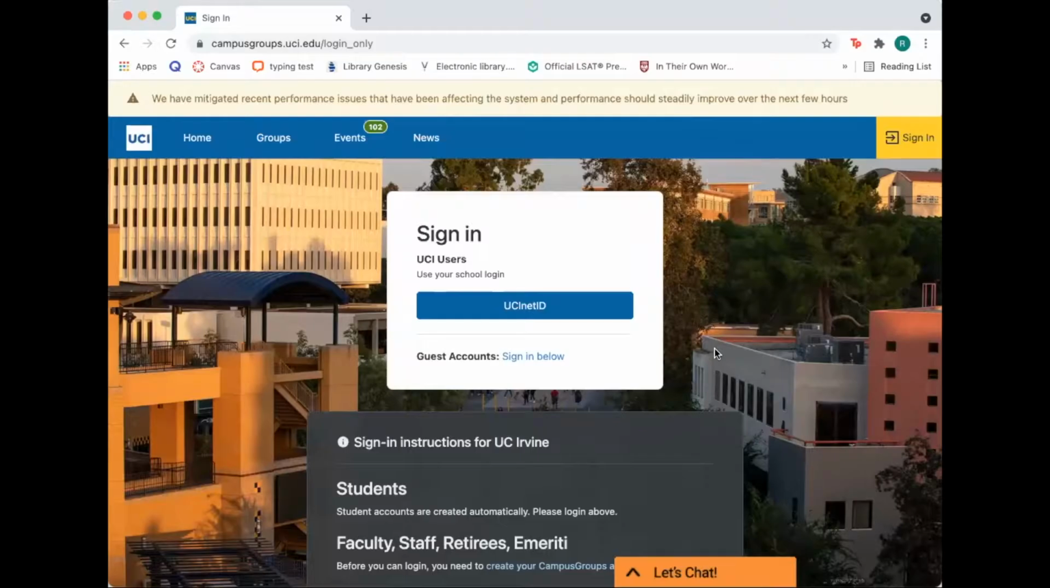The first thing you'll want to do is pull up the Campus Groups webpage at campusgroups.uci.edu in your web browser. You'll be prompted to log in, which you can do using your UCI Net ID information. All UCI students automatically have access to Campus Groups and authorization to use their UCI Net ID to log in.